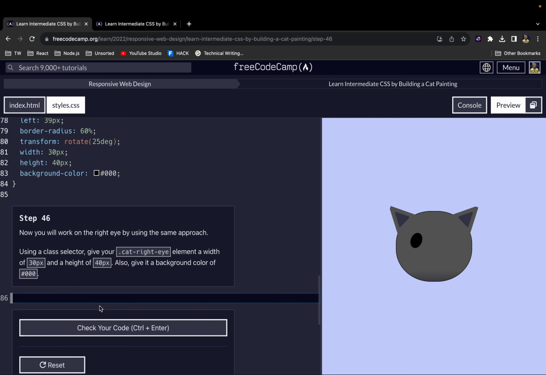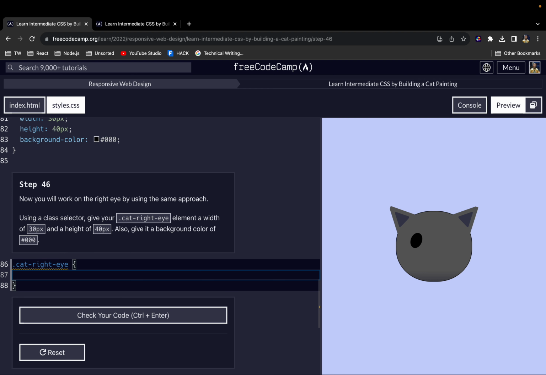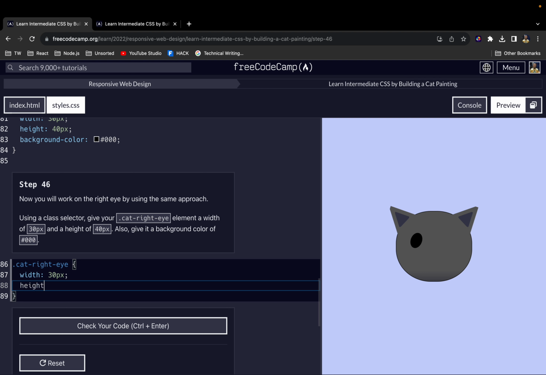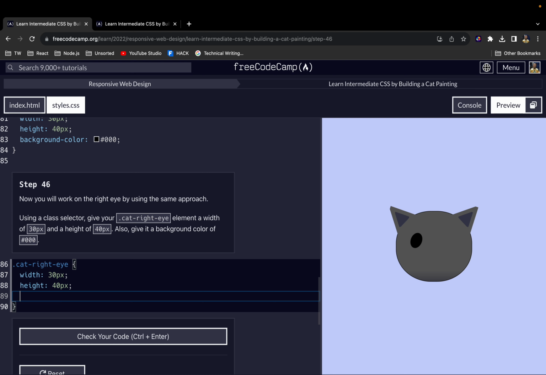Now that we are done with the left eye, let's try and do something similar for the right eye. So let's select cat dash right eye. And we also want to give it a width of 30 pixels, okay? And then let's give it a height of 40 pixels. Then let's give it a background color with the hex code 000, which is black.